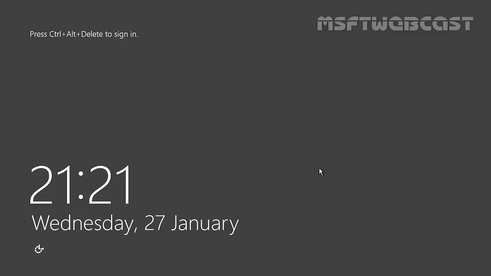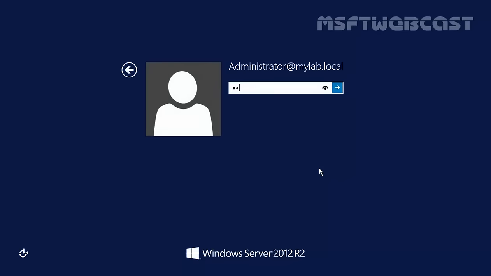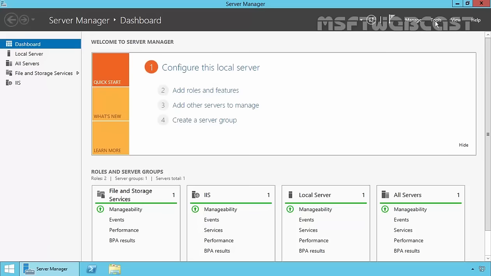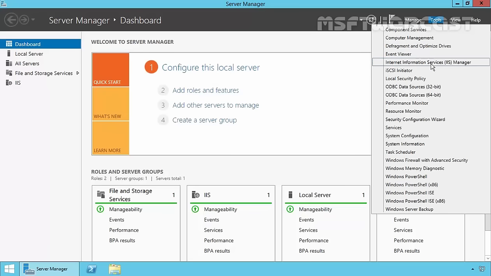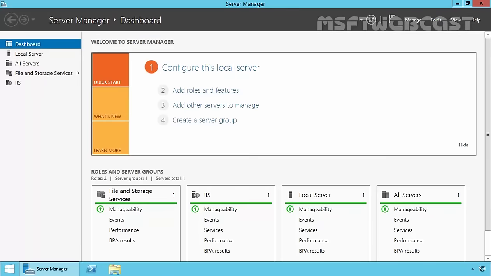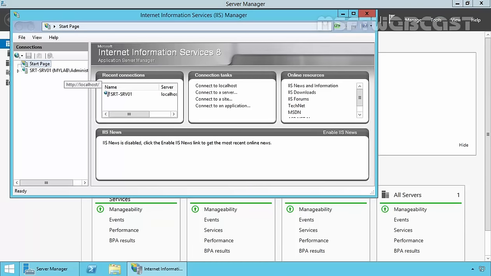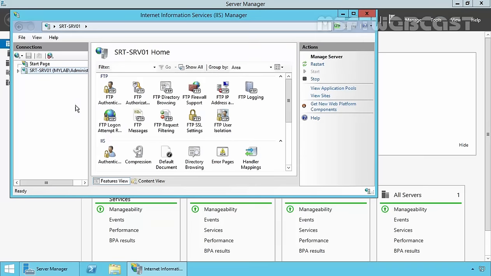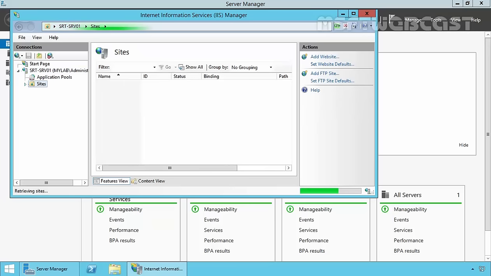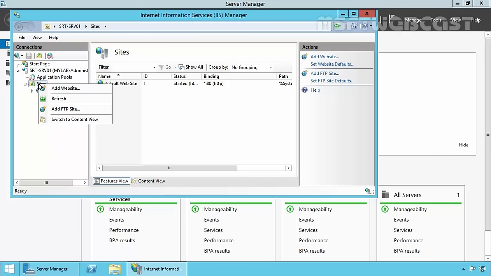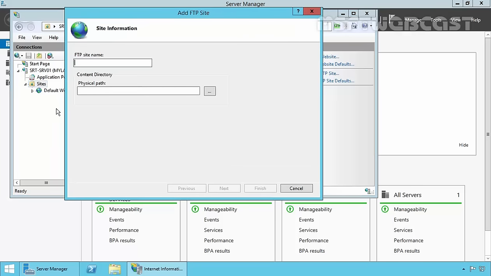Click on continue. Once your server restarts, log in again to this computer as a domain administrator. On Server Manager, click on tools, select Internet Information Services IIS Manager. On the IIS console, expand your server name, click on no. Again, expand your server name, click on sites, expand sites, and this will display all the sites located on the server. Right click on sites, select add FTP site to create a new FTP site on this server.